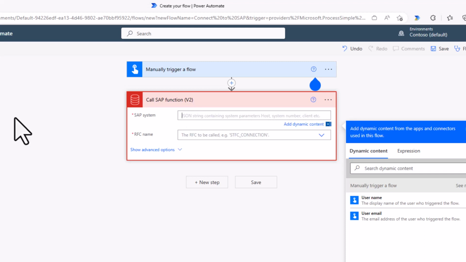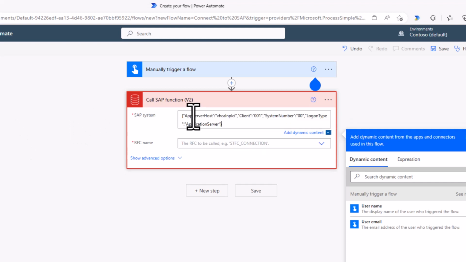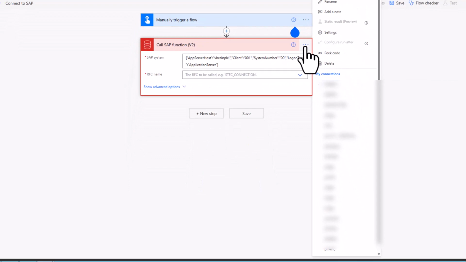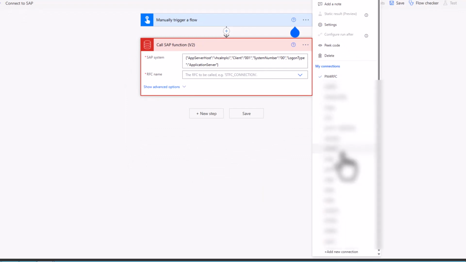I have prepared this, and in its simplest form, it basically just has the application server host, and you can see this is this internal name. Obviously this is not accessible from outside, but since we are going to use the on-premises data gateway, we can just use this internal name, the client ID of the SAP system, and the system number. With this, I just need to make sure that I have the right connection parameters selected.